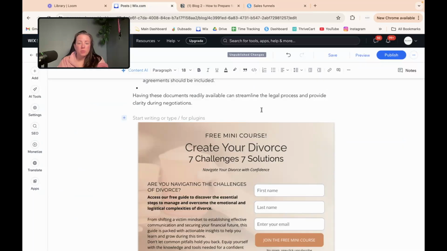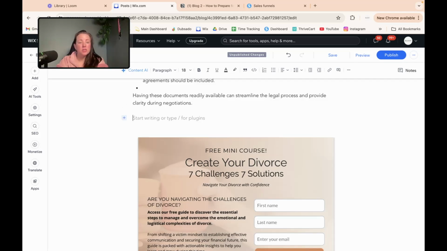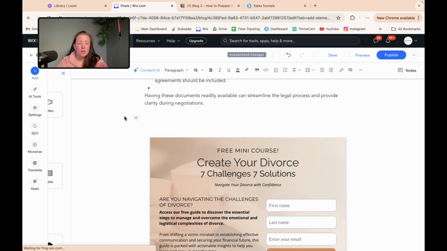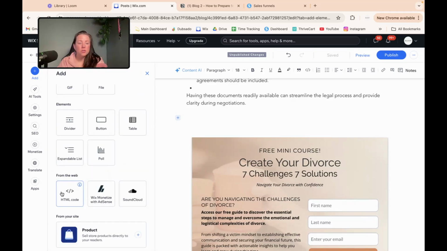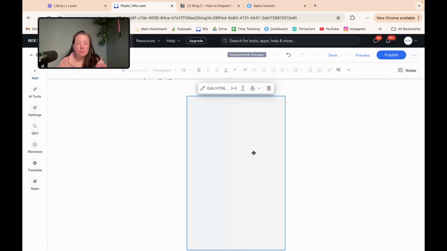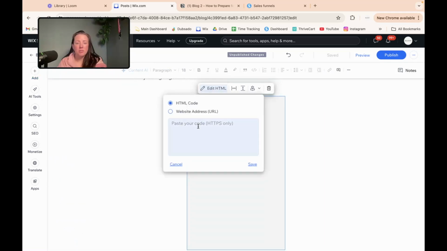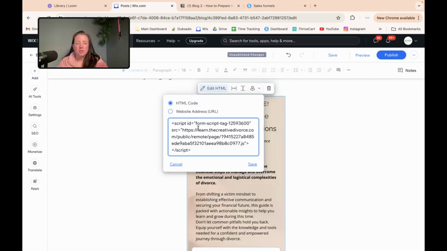When you come over to your blog, you're simply going to create some space. This one's already pasted in, but again, hit the plus button, and this is an HTML code. You're going to want to find the HTML code box here, click it, then select Edit HTML and just paste the script that you found in your system account and save.